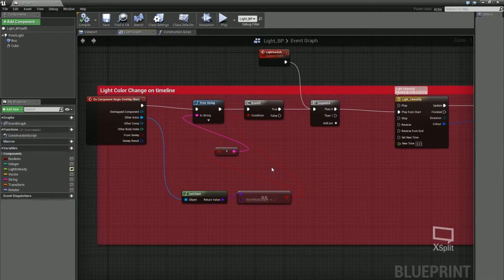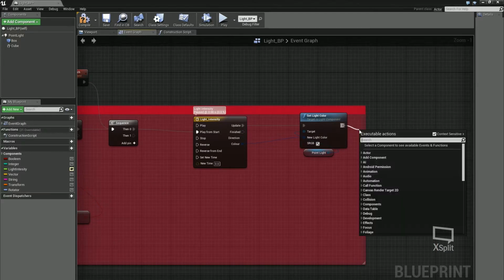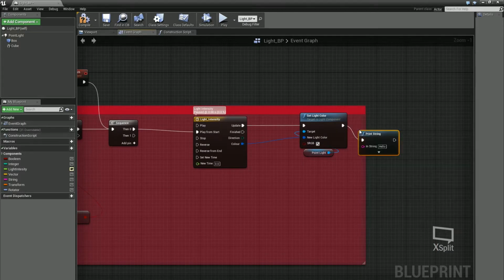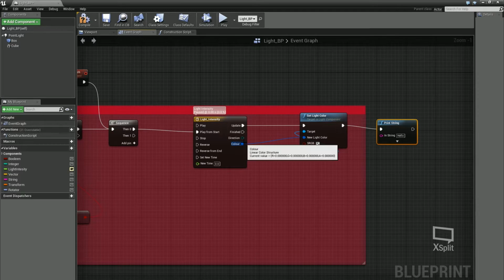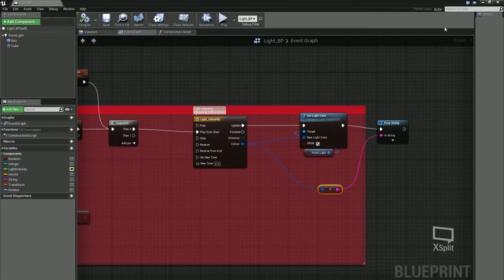And this print string isn't just used for booleans or anything like that. We can also use it for any kind of values that we want to print out. So it could be floats, integers. You can check them and have them printed out on the screen. So for instance, at the end of this, I can basically print out the color values that we're going to have in our light when we walk into it.